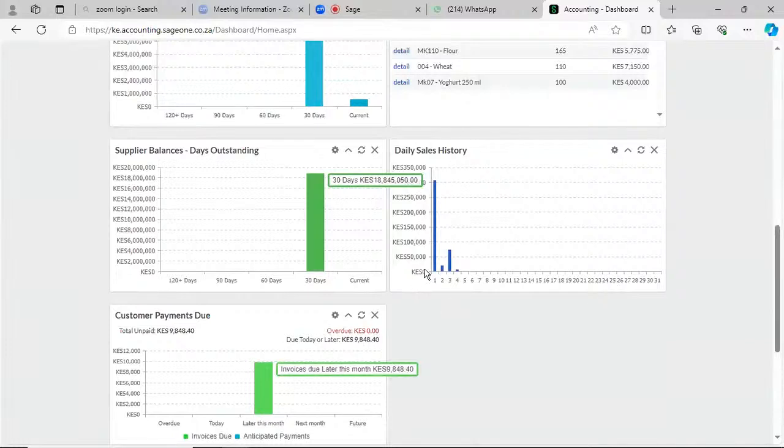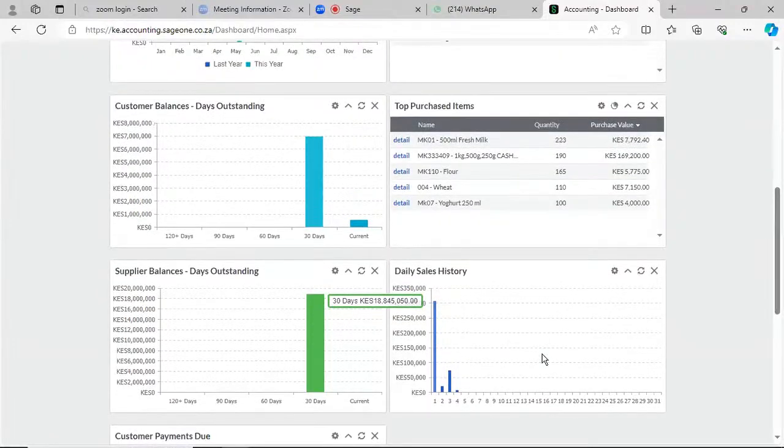Daily sales history: you can see on the first day we really sold very high. And then of course, as we continue, the graph is moving low. So our sales are not regular. We need to do something. Why is it that on this day we sold high, and then on these other days we are not even half of what we sold on the first day of the month, right? Something has to be done. The sales and marketing department, they need to up their game.